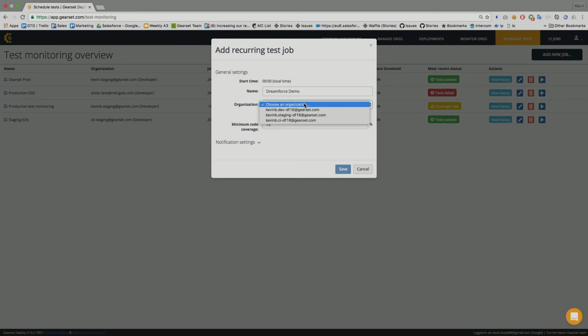Choose the organization where you want the tests to be monitored. So let's choose this DF16 one.